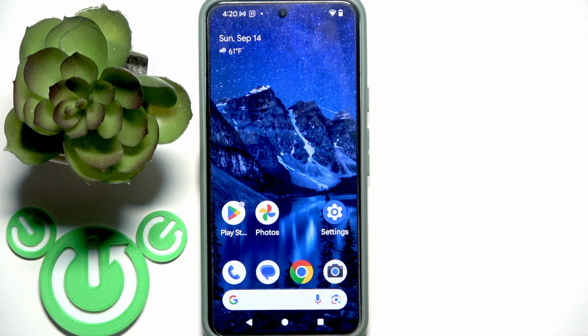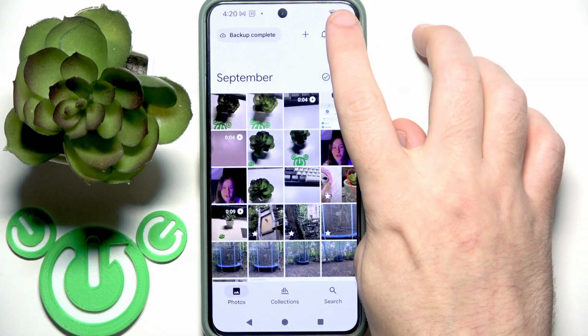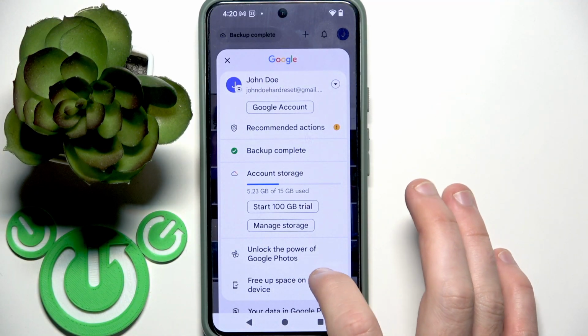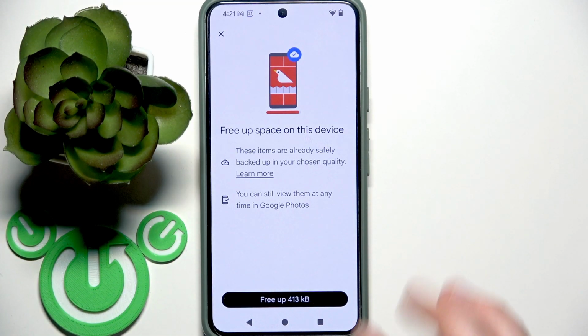Also we can free up space, so you need to open the Google Photos application, tap on the profile icon at the top right, and then select free up space on this device and free up.